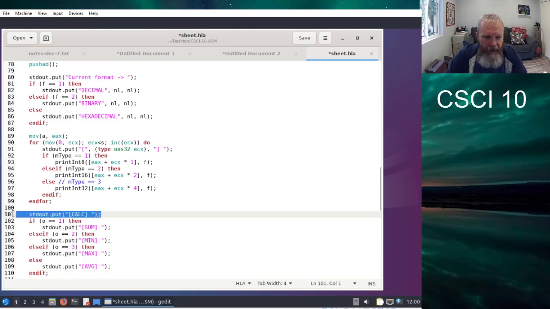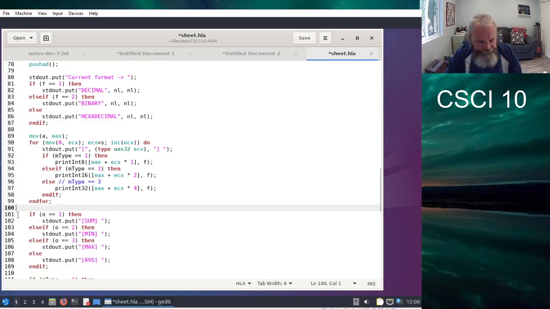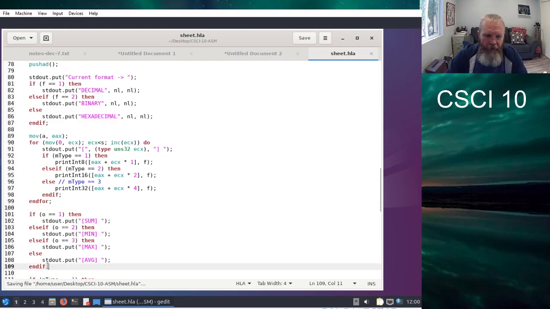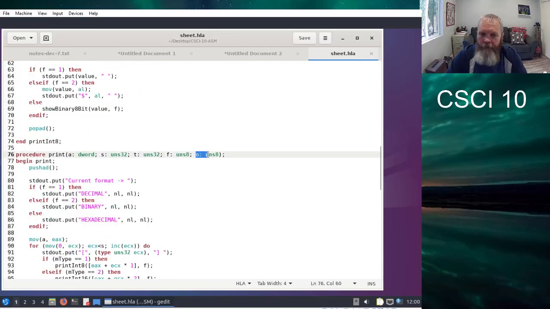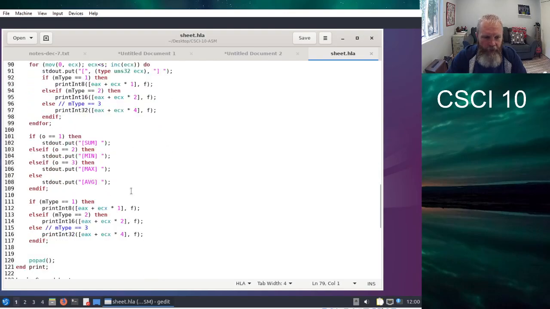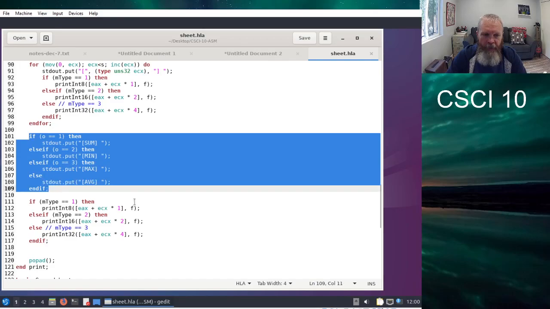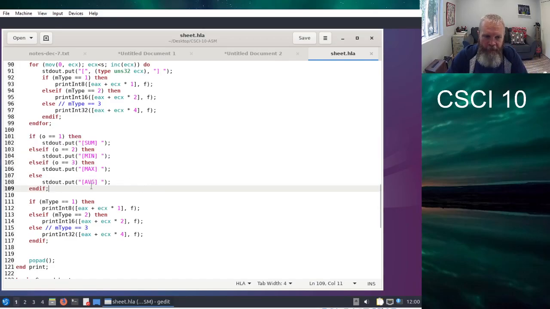So now I can get rid of this calc thing. Okay, so now I've just used my operation, which the procedure thinks of as the parameter O. F is the format, T is the type, int8, int16, int32. S is the size of my array, and A is the array address. So there's how I used operation just for printing purposes, which will print out the appropriate label.